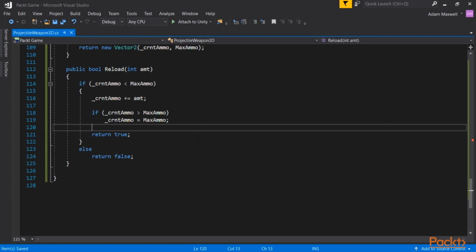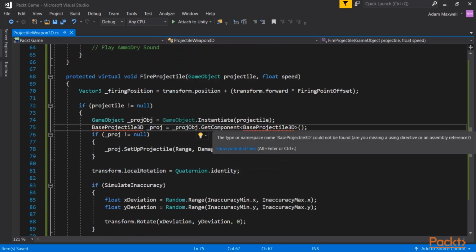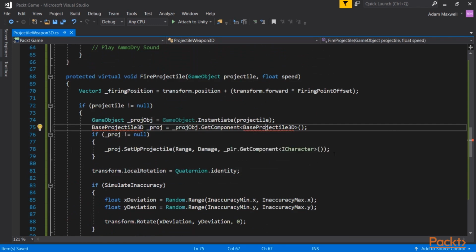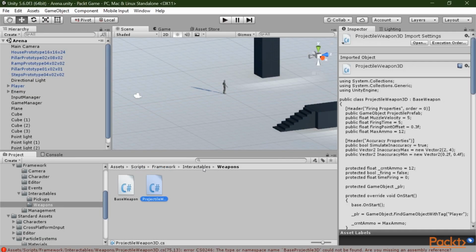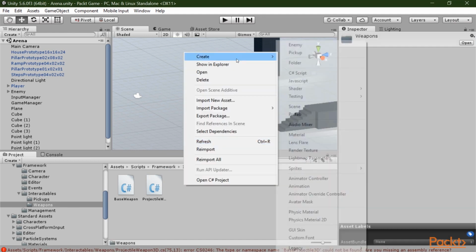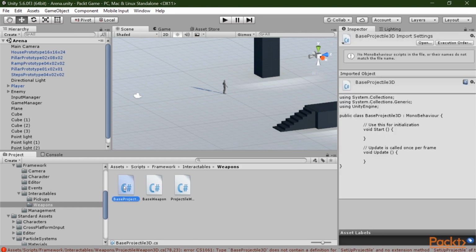However, as you saw, there are a couple of places here with these red squiggly lines, specifically where they reference BaseProjectile3D. So our next step will be to create that class. Let's go back to Unity. And in our Scripts Framework Interactables Weapons folder, we want to create a new C# script called BaseProjectile3D. And then we're going to open that up in our IDE.